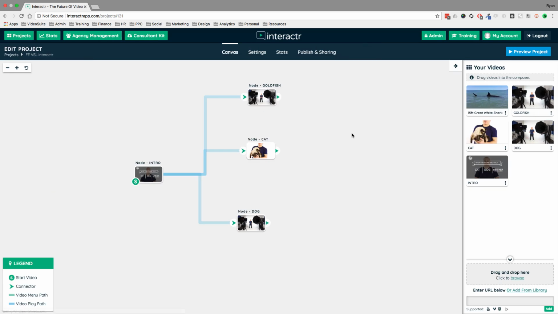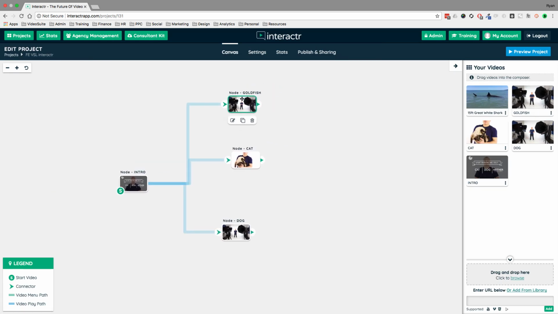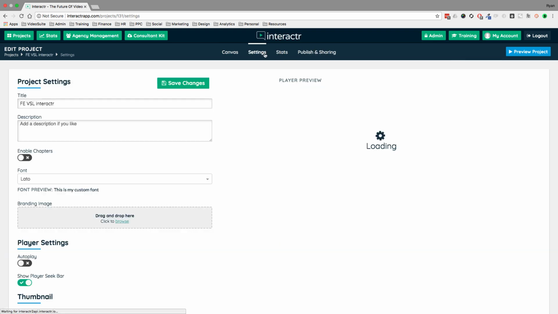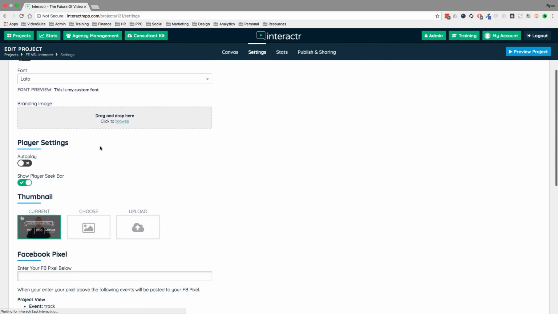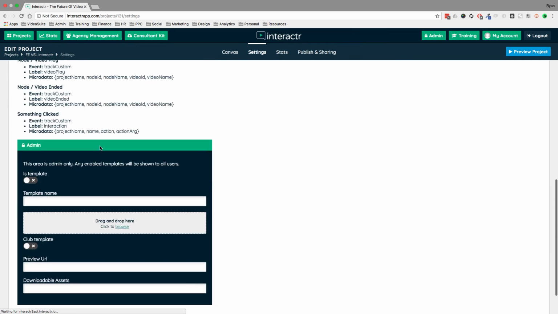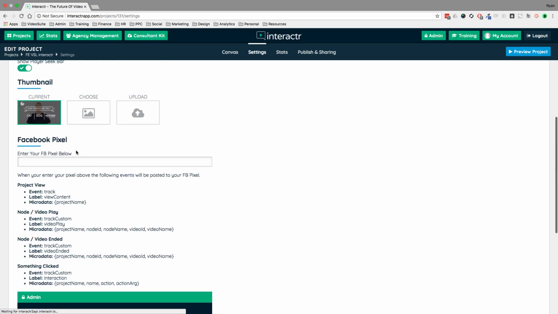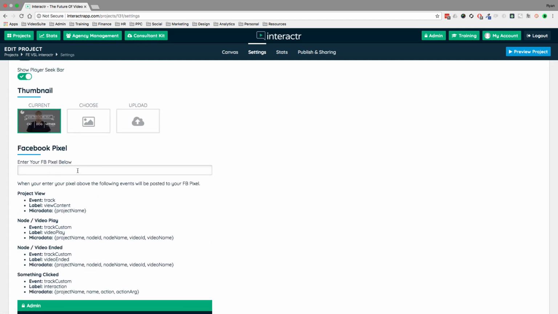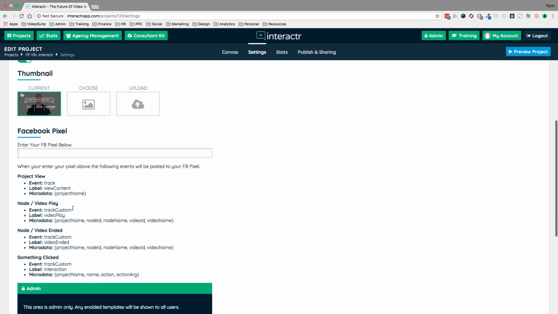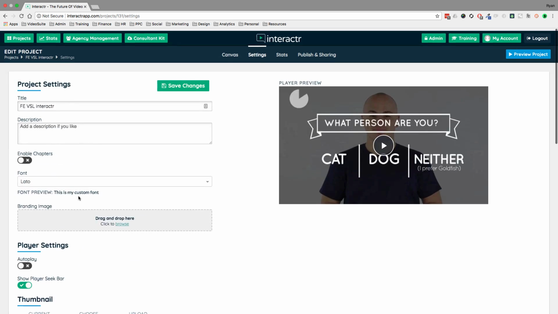If we go back to the canvas, we've just explained how the canvas works and how the timeline editor works, but there's a couple more options across the top: settings, stats, and publishing. Now in settings, this is where we set the overall settings for our project. We can also add a Facebook pixel code down here, so we can retarget people that go down a certain path in your interactive video and not another, which is a very powerful advanced feature that you can use.